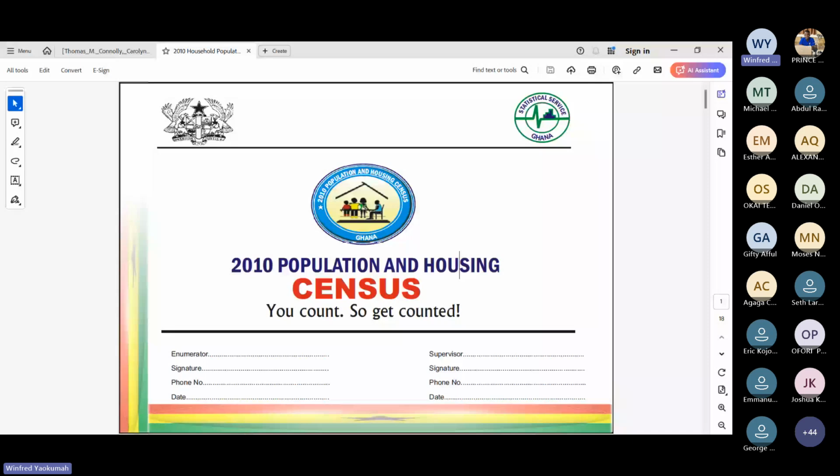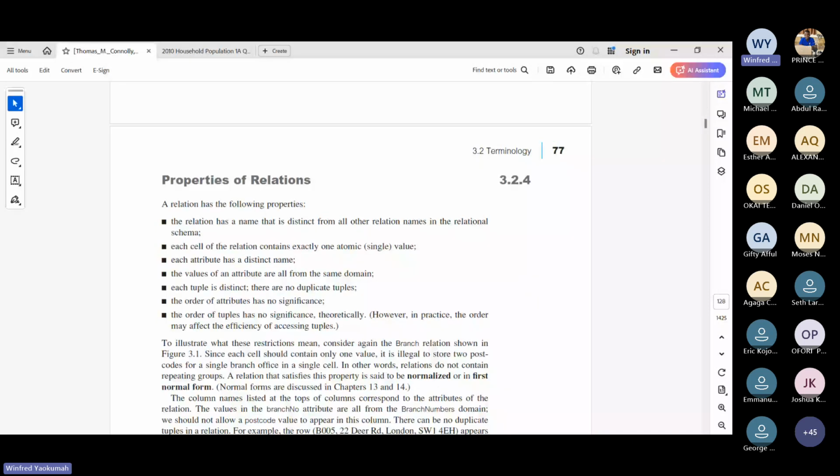Okay, so having said so, we can go ahead and look at the properties of a relation. The properties of a relation are listed over here. They are not difficult to understand.